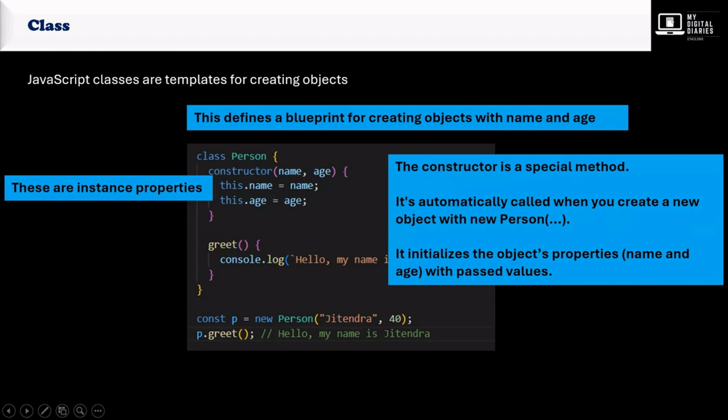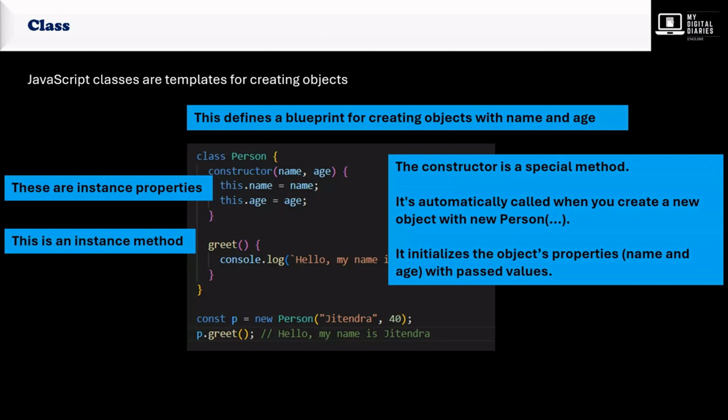Now let's look at the constructor. So this is the constructor. The constructor is a special built-in method of a class. It runs automatically when we create a new object using the new keyword. In our case, when we call new person here, Jitendra, 40, it then assigns them to the properties of the object using this dot name and this dot age. Think of the constructor as the setup function that prepares your object with the right values at the time of creation.